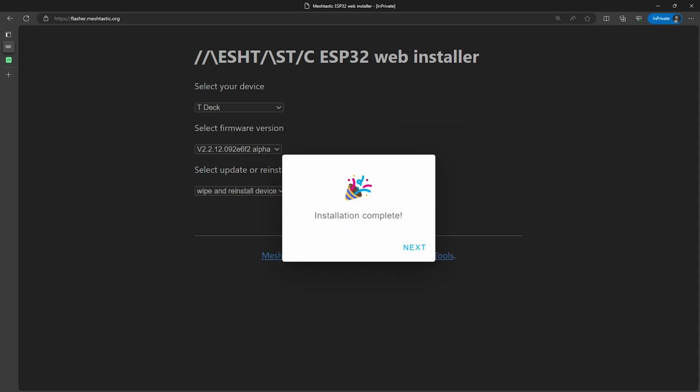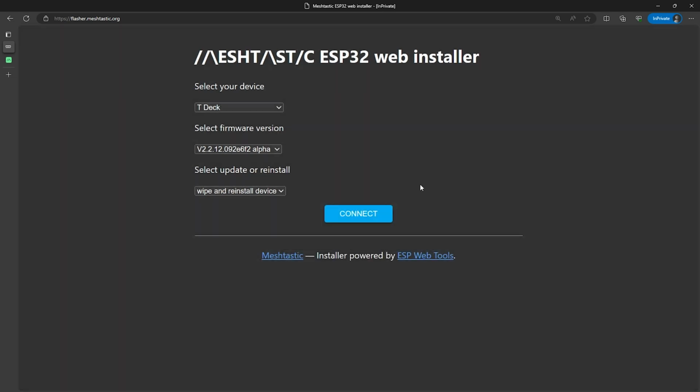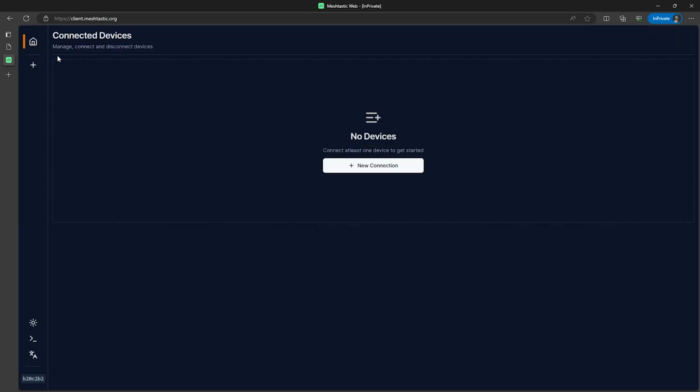Once that's done, we'll be presented with this installation complete message. We can hit next here and we can close this out. So at this point, we can go ahead and flip that switch to off and then back on. And the device should boot into Meshtastic at this point. It'll take 10 to 15 seconds or so.